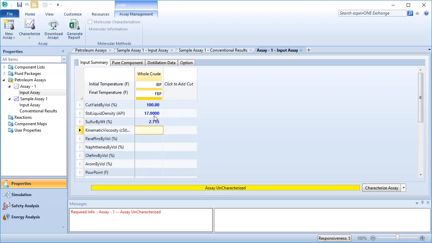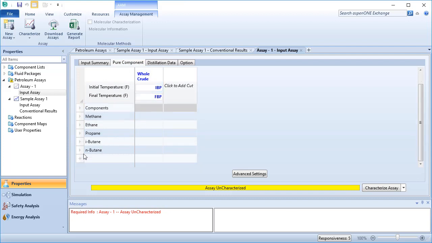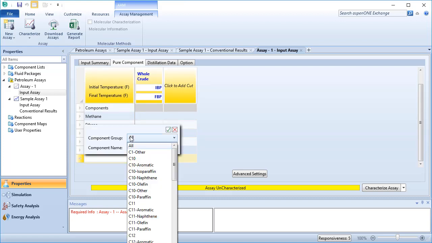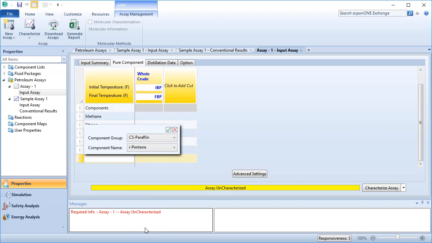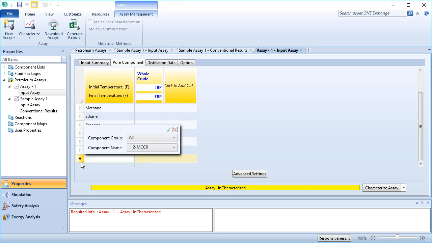The final thing left is to enter the pure component information. When this assay was run, the light components' concentrations up to N-pentane were measured. We can enter this information on the Pure Component tab. Several components are included by default, and you can add more pure components. Click the plus icon, select the C5 paraffin component group, then select the component I-pentane. Once selected, click the green checkmark to save the change. Repeat this to add N-pentane.